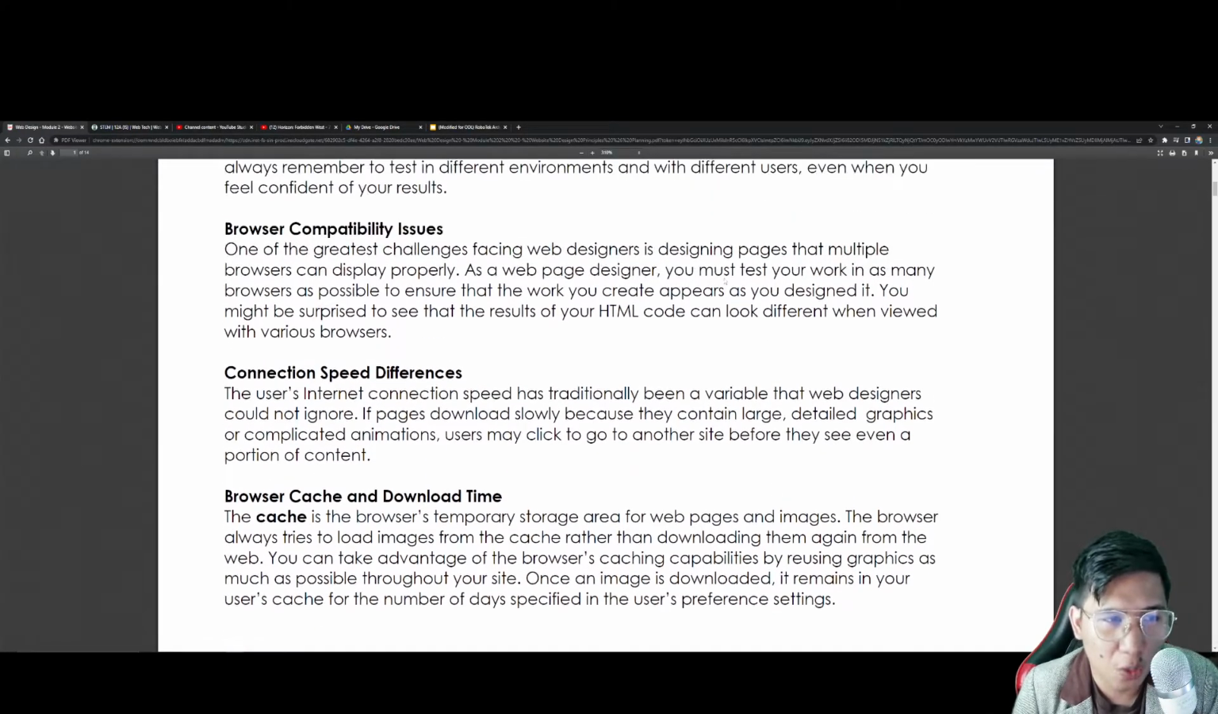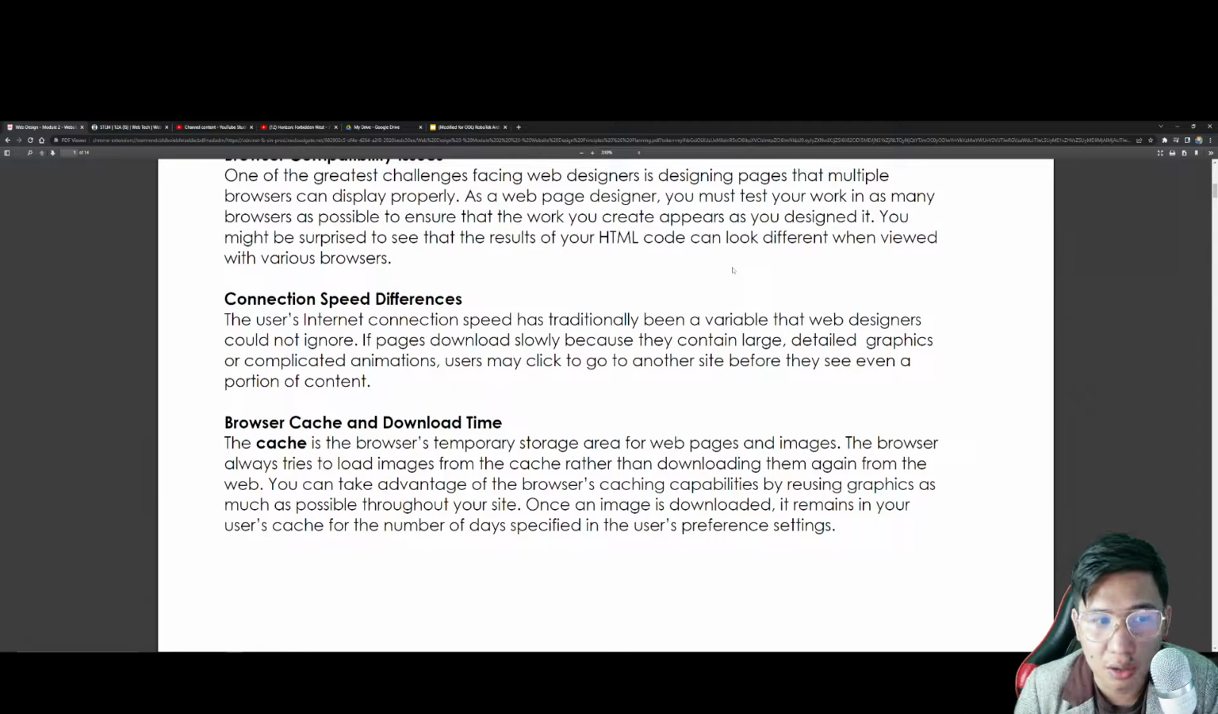Now, we also have to consider the connection speed differences, especially our internet connection speed. This will play a big role in how your multimedia elements are loaded in your web design. If pages download slowly because they contain large detailed graphics or complicated animations, users may click to go to another site before they even see a portion of the content.